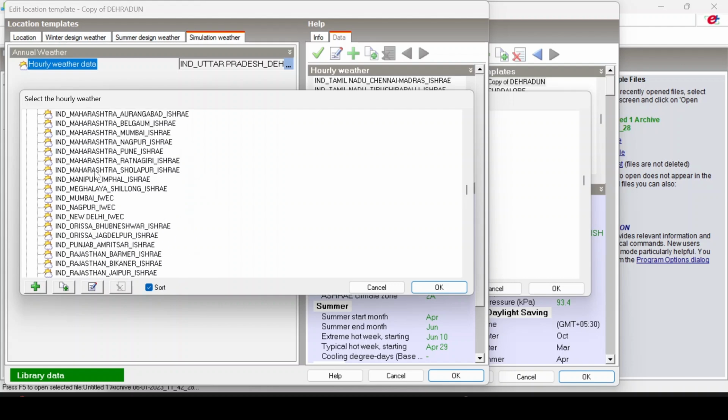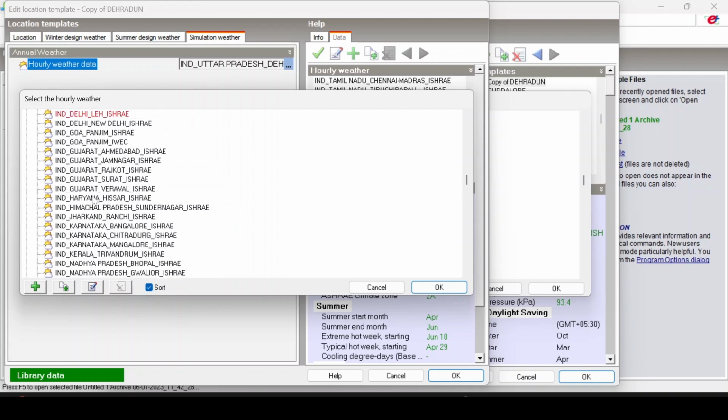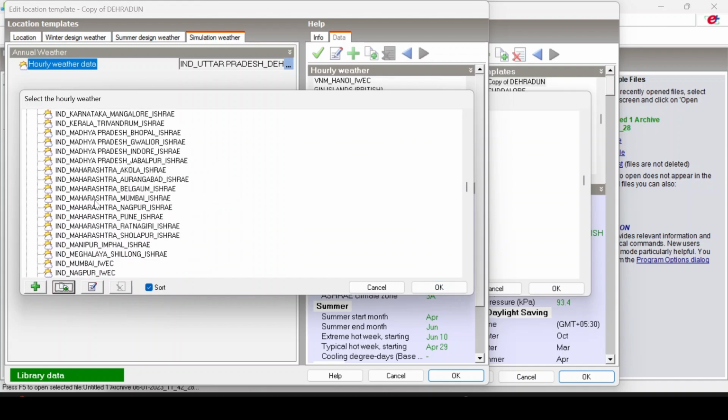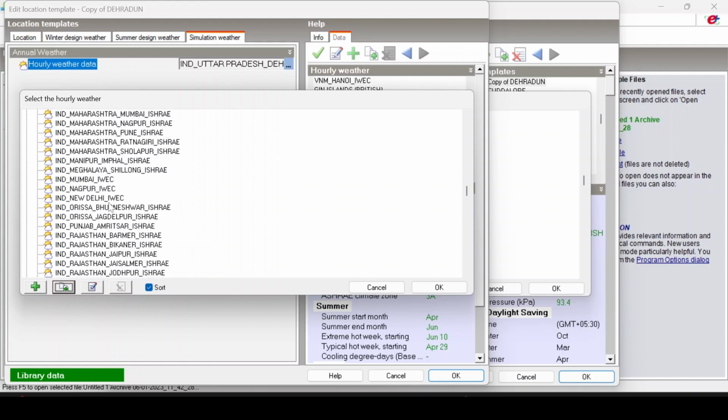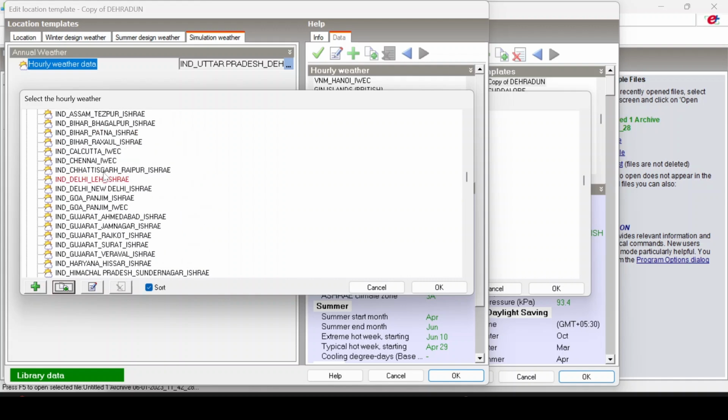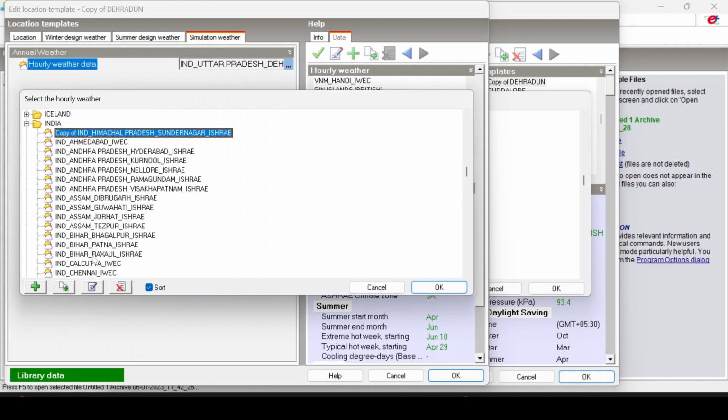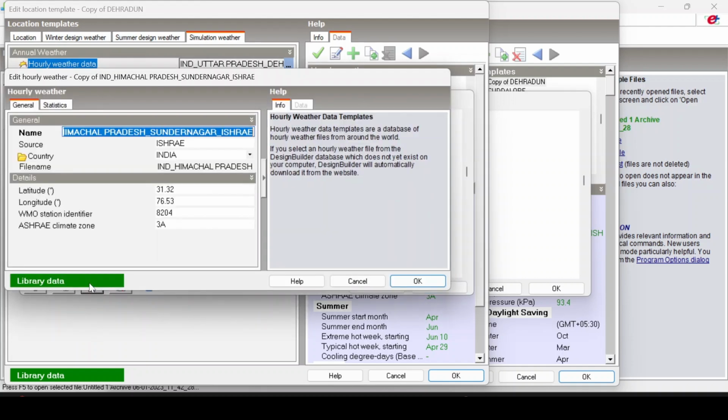So I can choose any of them. Let's say I am choosing Himachal Pradesh and I'm creating a copy, because this one I cannot edit directly. So there will be a copy. Here is my copy. Here is the copy, and this copy you can edit.